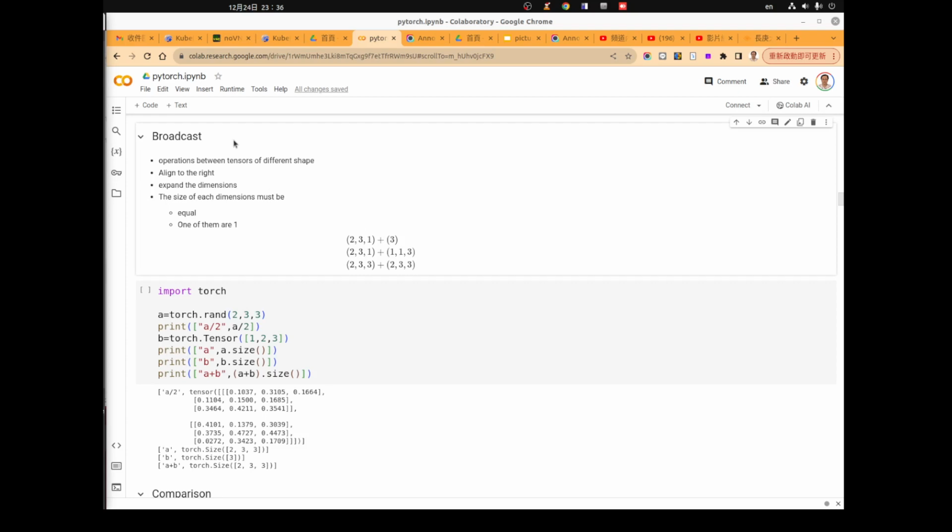Broadcasting might be the most difficult feature for PyTorch, and not for PyTorch only, for NumPy as well. So then, let's discuss it. Broadcasting is used to enable tensors with different shapes to be added or modified together.